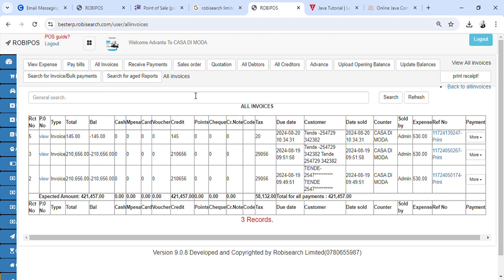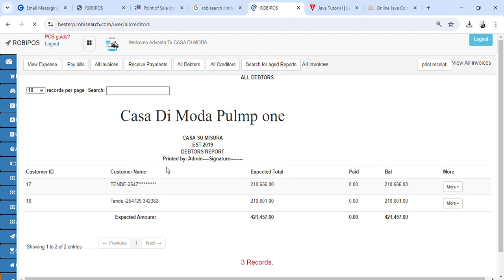So as you can see, we have all debtors here. The person we want to see is here. We have the expected total amount that he is supposed to pay and the balance. So as you can see, he has paid nothing, so that is why you can see 00. So I'm going to receive payment. I can also receive payment for this specific person in the system. So how to do that?